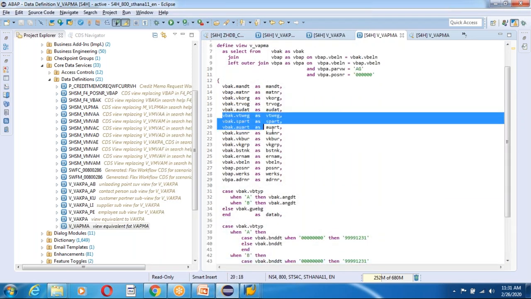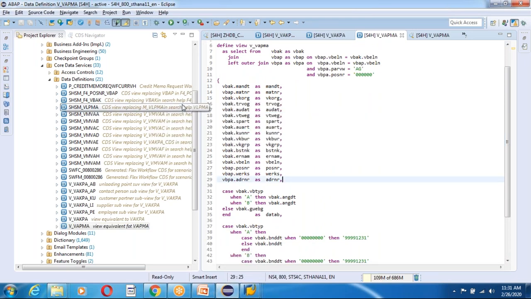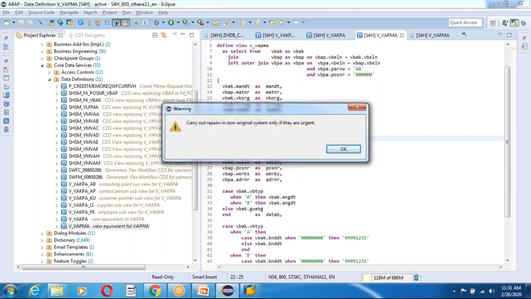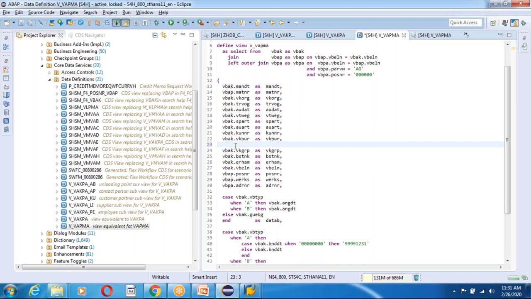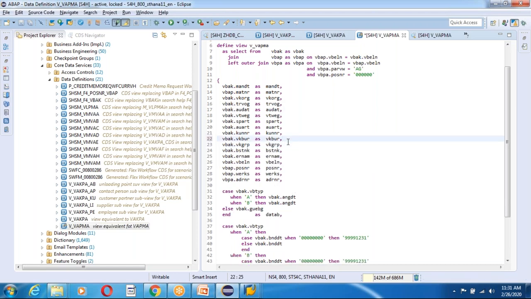Maybe there are some custom fields from VBAK, but can you change it? Where is the change? Maybe I can go and add it, but is it advisable? See, carry out repairs in non-original system only if they are urgent. So don't do any changes in the standard. Instead of this, you need to add your fields on top of this. How can you do that?